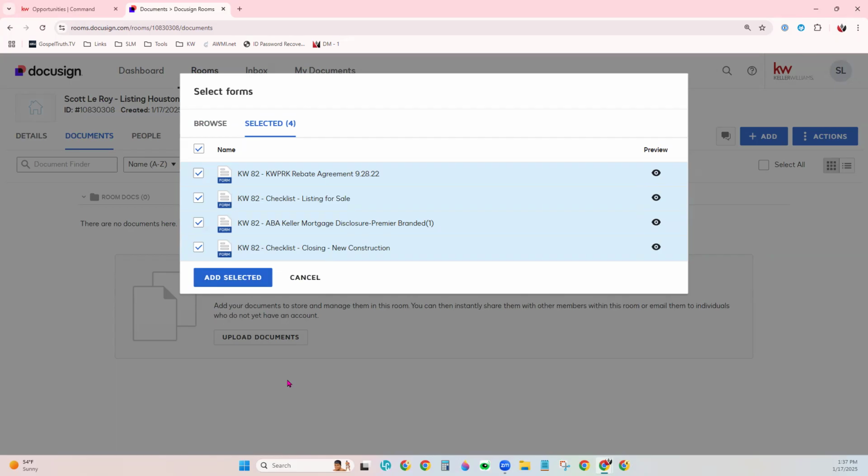Fabia, yes, I'll show you how to remove documents from the room shortly if you decide that you don't need them or they're duplicated, whatever. Once you've gotten your DocuSign forms, just click Add Selected.